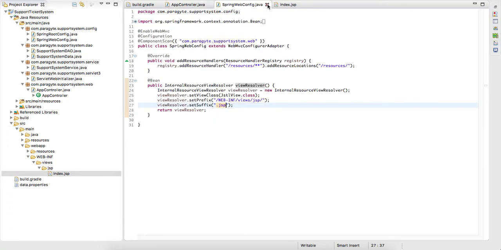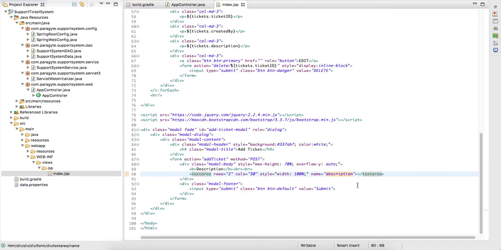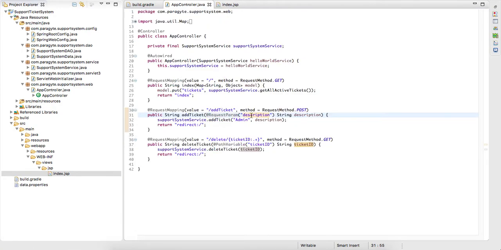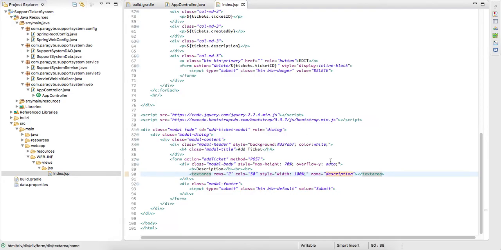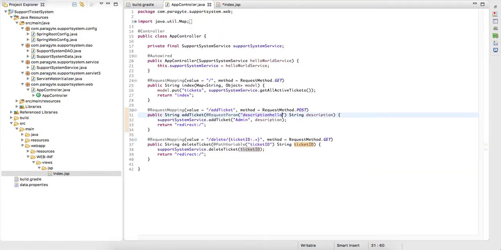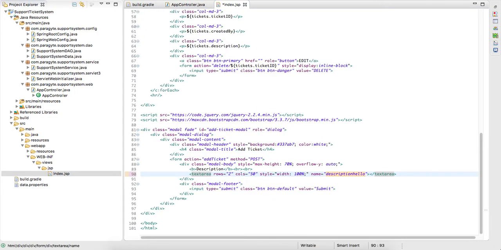So here, as you have seen, we have given the name as description so that in my app controller class I can find out the value of this description. I can use any other name over here. I can say description hello, and the same information I should get over here, and I have to mention it over here like this.